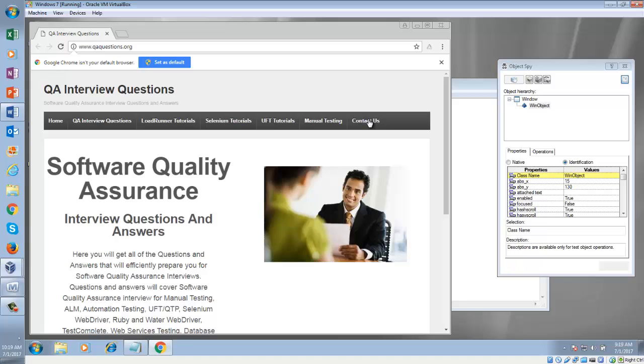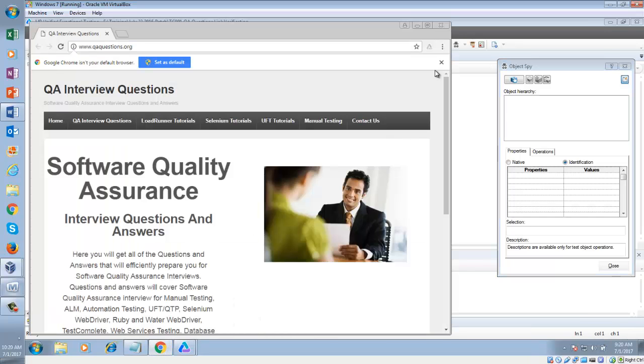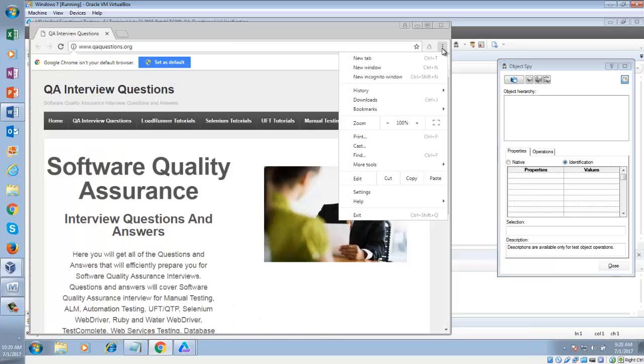Normally, if UFT is able to identify objects, it will be able to identify each and every object. But here, it is not able to identify any of the objects. Is that correct? Because it is not able to identify the object, if you take a look here, Farhana, are you in the call?